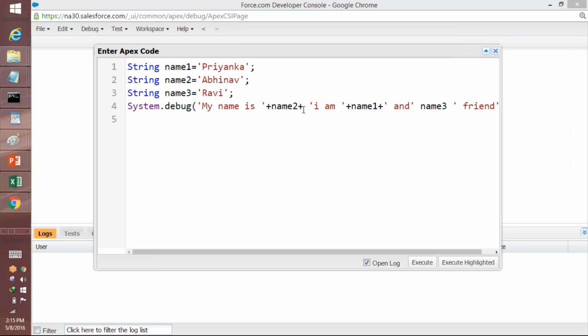So what is this operator called? Plus, it's a concatenation operator. So tell me what will be the output. Very good. What about Abhinav? Very good. Okay, good. So you can concatenate two different strings together.